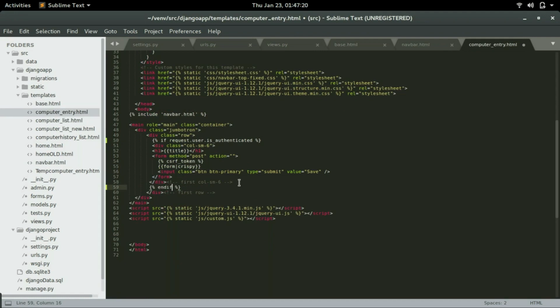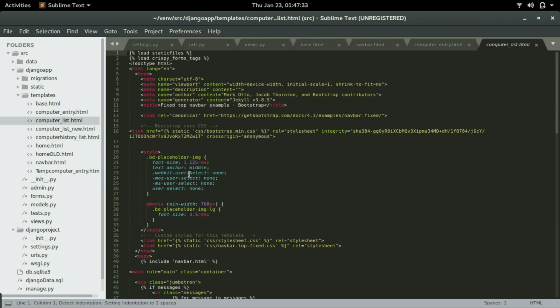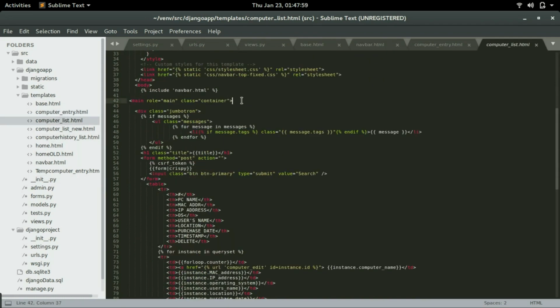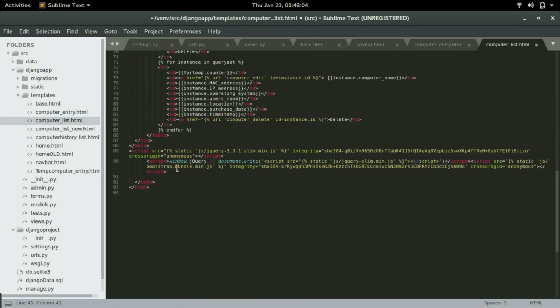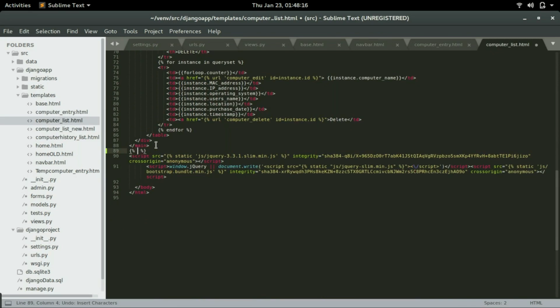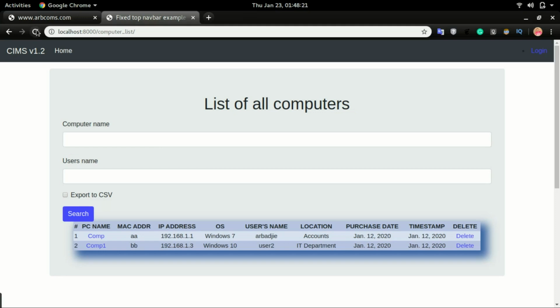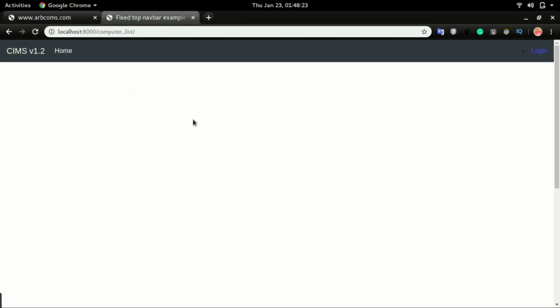Endif. Okay, and do the same thing for computer list. So I can put it right here and there, and if I refresh the window, you can see nothing is displayed.